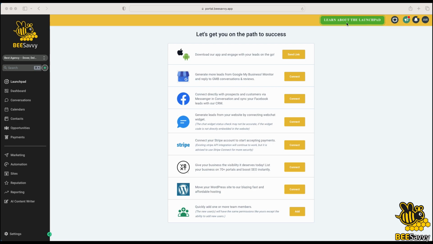If at any point you forget or you get confused, there's this green button up here that says learn more about the Launchpad. So it will actually detail what page you're on, and it will take you through a little tutorial or reminder of what that page or that automation or that part of our system can do for you. So don't ever worry about it if you get stuck.